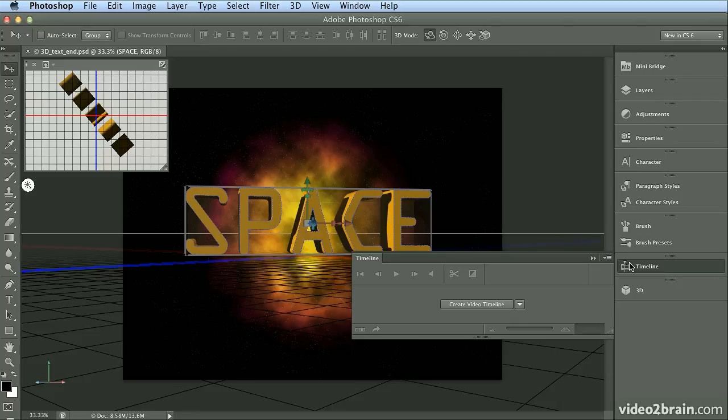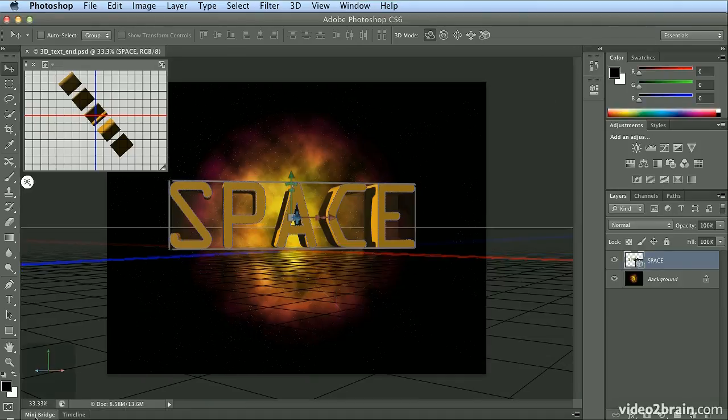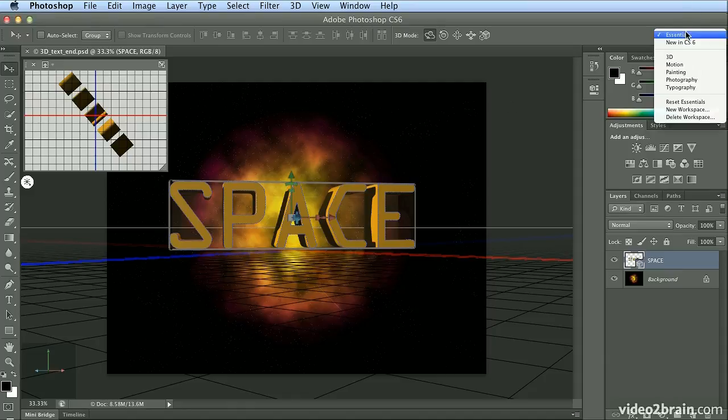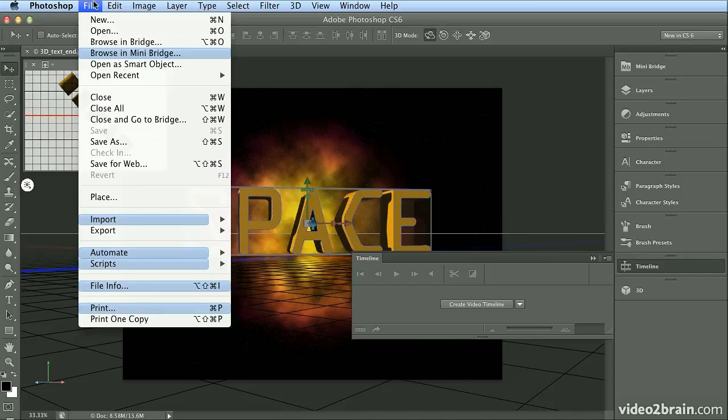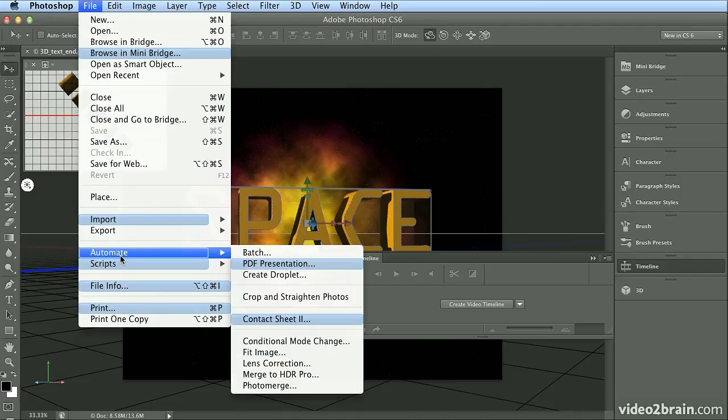The timeline got a lot easier, and if I'm in the Essentials workspace at the top, you'll see that the mini bridge and timeline are now together at the bottom left on my window. And those are most of the new features in Photoshop CS6. So take some time to switch to the new in CS6 workspace, surf through your menus to see what's improved and what's added. And I should mention for the photographers out there, Contact Sheet is back.